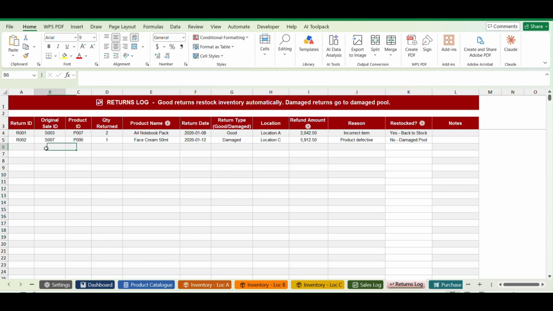Okay, first you go and pick up the original sales ID of that product, input that sales ID here. Then input the product name. I'm just using what is already here. You're going to see it now. Automatically the product name will appear, and then you input the quantity that was returned, 1. Okay, the date it was returned, input it, 2026/01, the same date format.